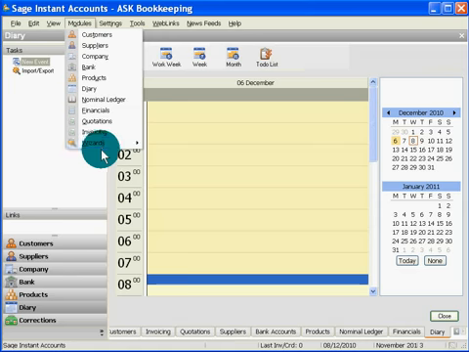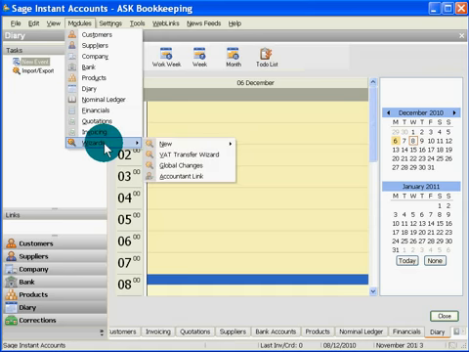And finally, we have wizards. Within the wizards section, you will find various wizard functions to help you through the processes of inputting and updating your Sage data. Having now gone through all the screen functions, in video 2 we will move on and begin to look at all the functions in more detail.